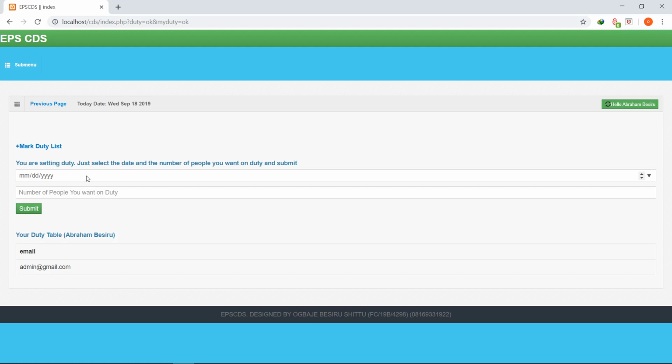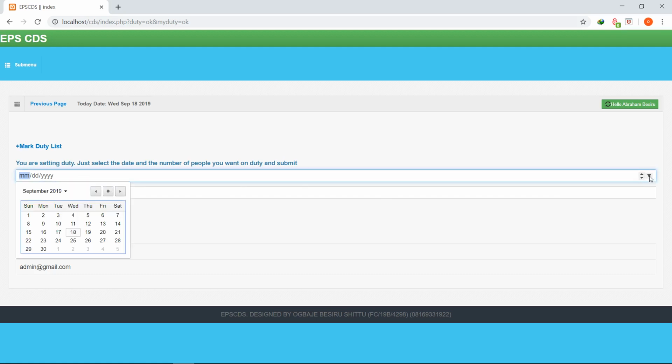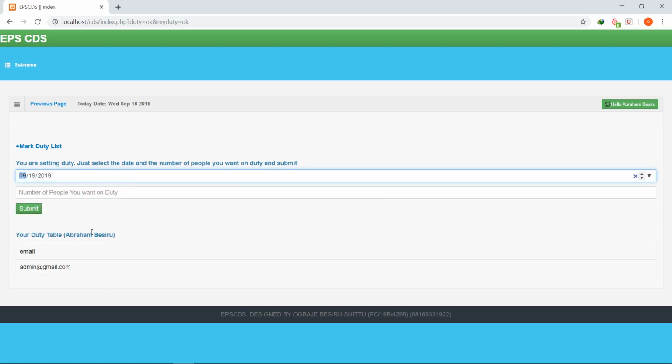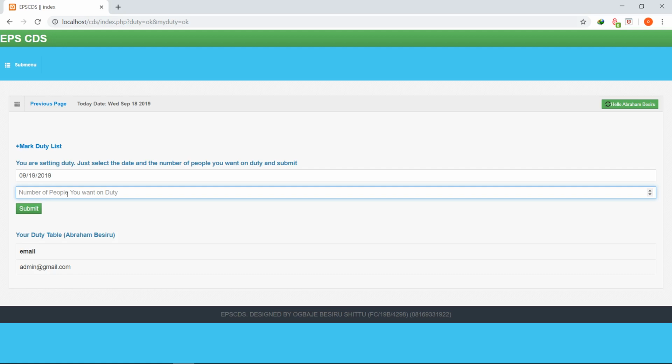So I'm now logged in as one of the group leaders, group 2 specifically. All right, so you just select the date from here. Tomorrow is 19, and the number of people you want on duty. I made it like this because I don't want to give you what you don't want. So you are at liberty to select the number of core members you want on duty. Let's say 2 core members on duty. You just click submit for 19th September.